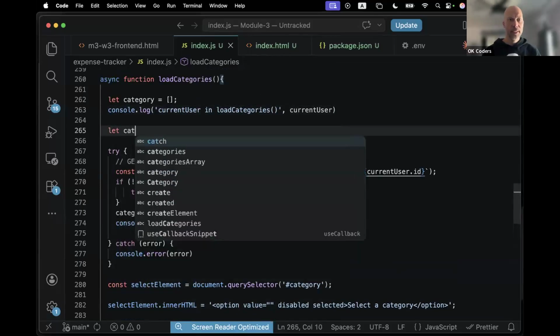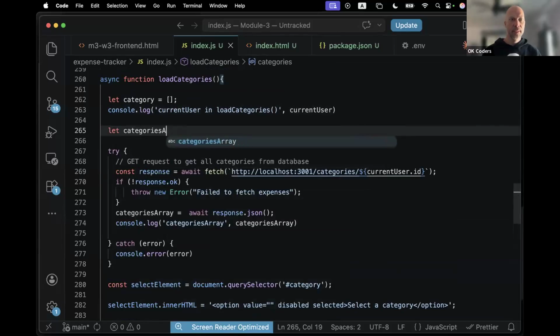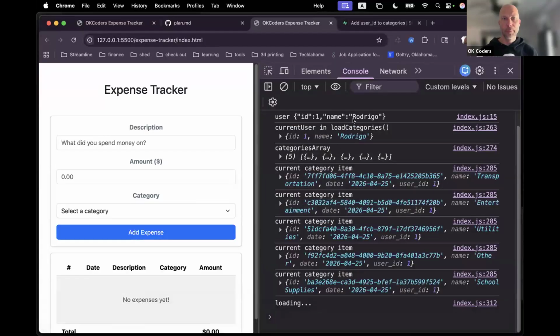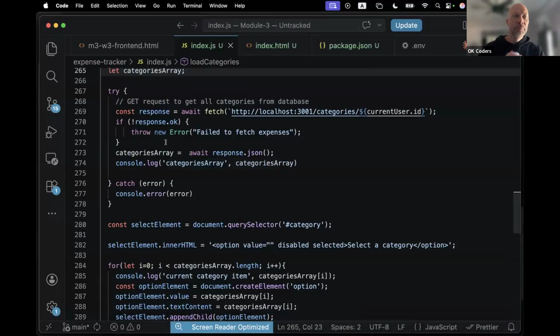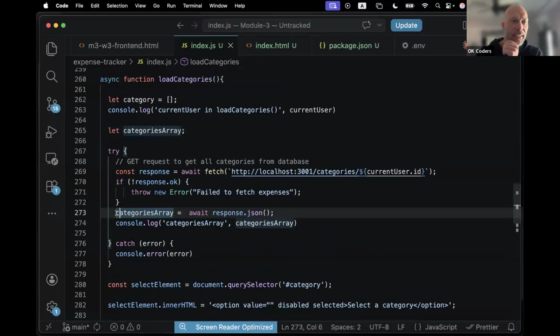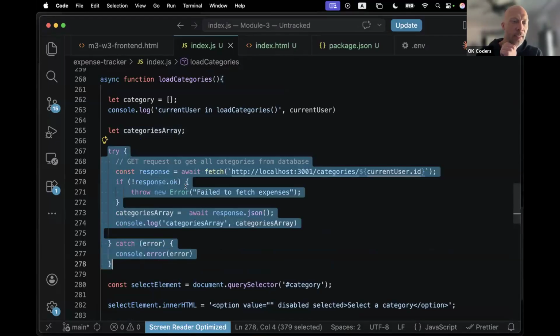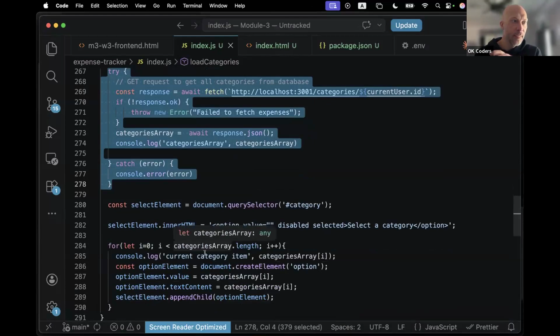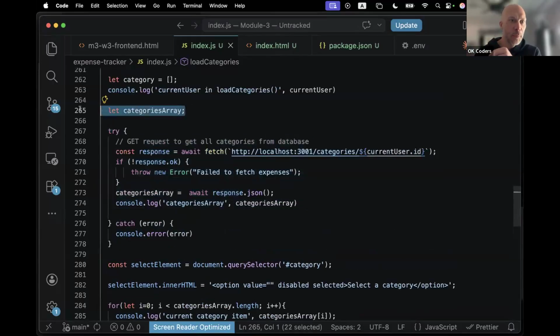I'm gonna do let categories array, and then categories array. Let's see if that works. Okay, yep, that worked. So yeah, since I was defining the variable in this try block, that's the scope that it was in. So when it tried to access it down here in this outer scope, it couldn't access it, right? So that's the whole functional scope thing. To fix it, I just defined the variable outside of the try block, and then I updated it within the try block.